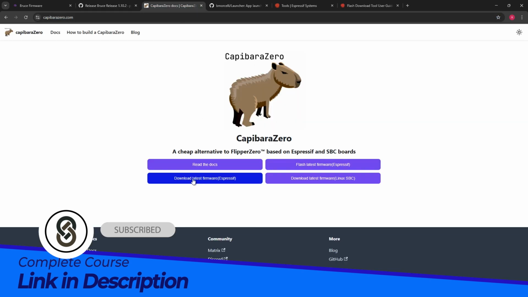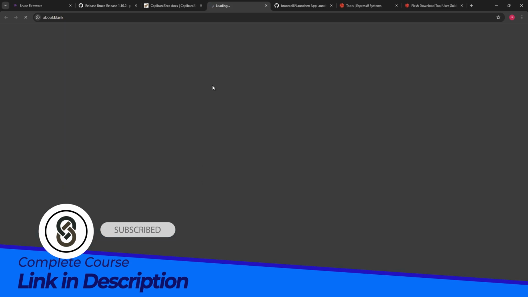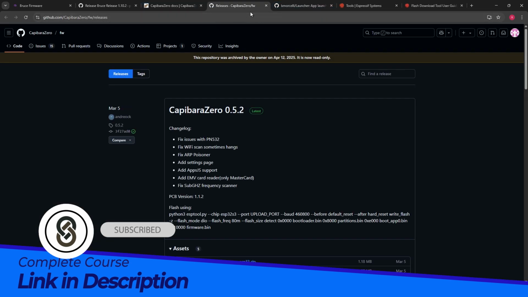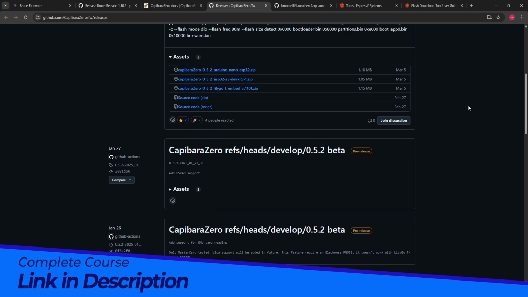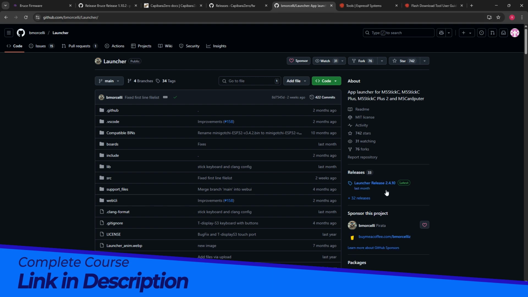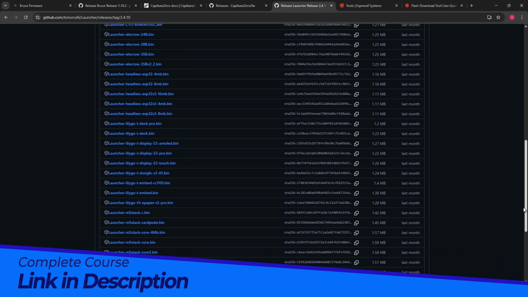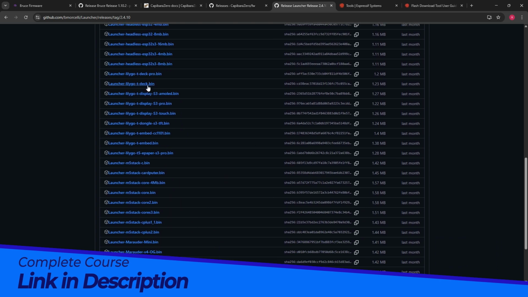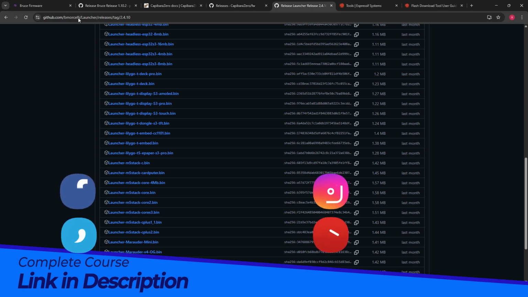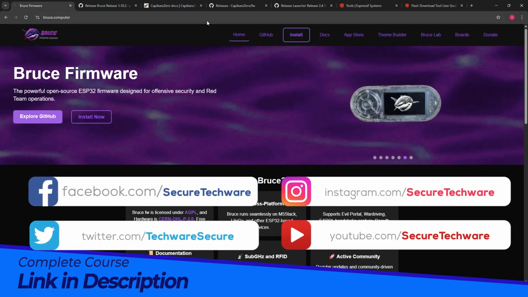Similarly, we have to go and download the latest firmware, and it will take us to the GitHub page of Capybara zero. And over here you can see we can download the zip file, and in this zip file we will have this bin file. So we can use this bin file as well if you want to change to Capybara firmware. And similarly we can go to Launcher and download the bin file for the Launcher firmware as well. Over here you can see T-Embed CC1101 for Launcher. I have already downloaded this Bruce file as well.